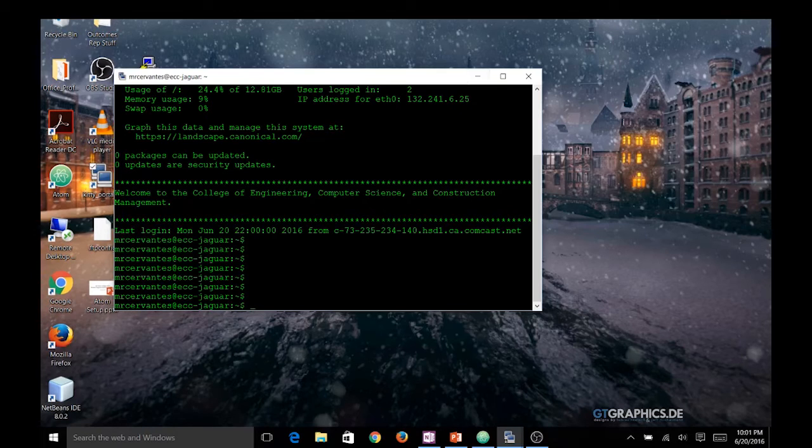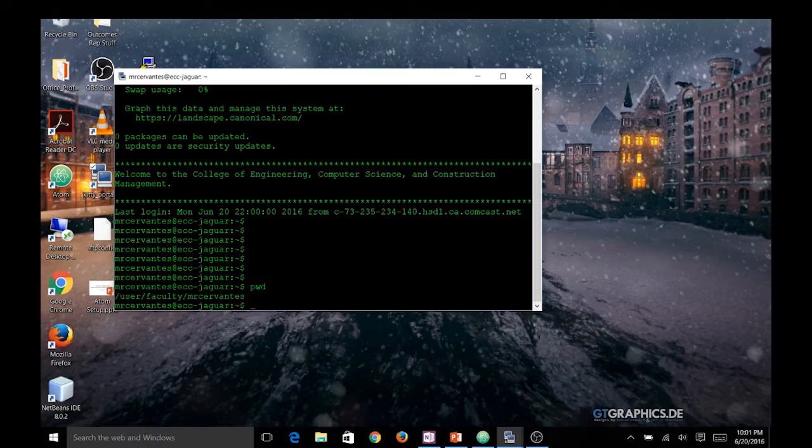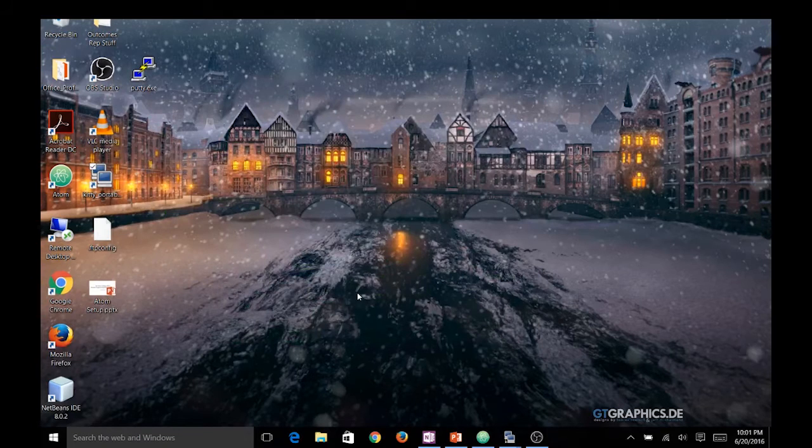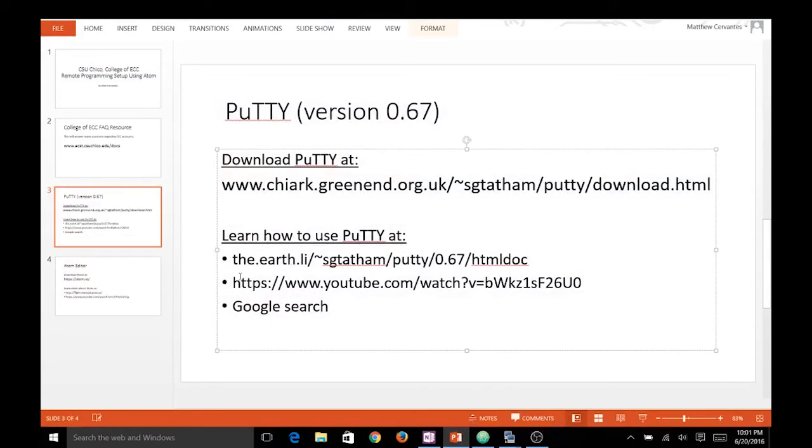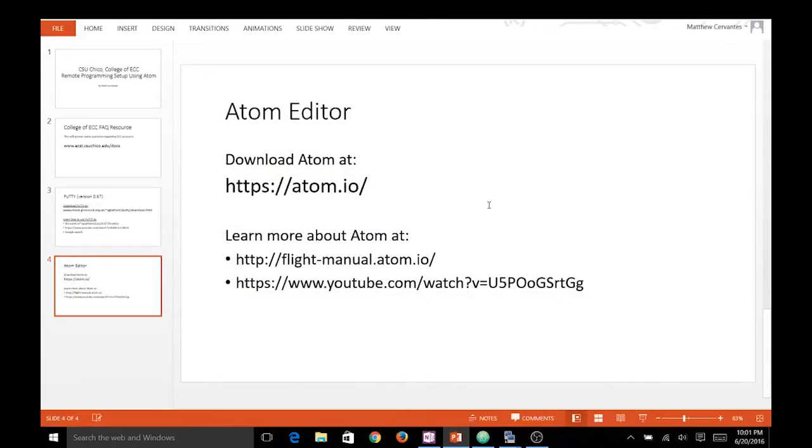So the only real command that you're going to want to do when you first get into Jaguar is pwd. What that's going to do is show you the current directory that you are logged into, right? And this is important for the next step that we're about to do. So I would just jot this down or remember it, and know that that's going to come up in a little bit, but for right now that's pretty much all you need to know. So minimize that, and we're going to go back here, and now we're going to start talking about Atom.